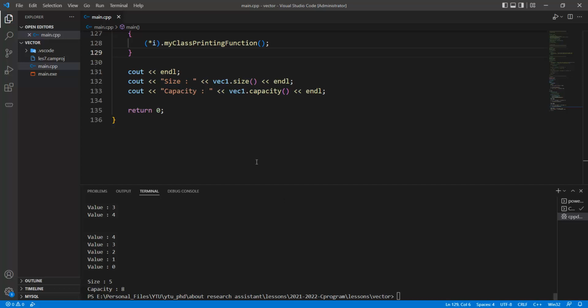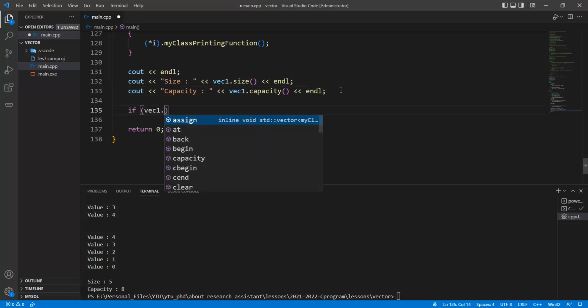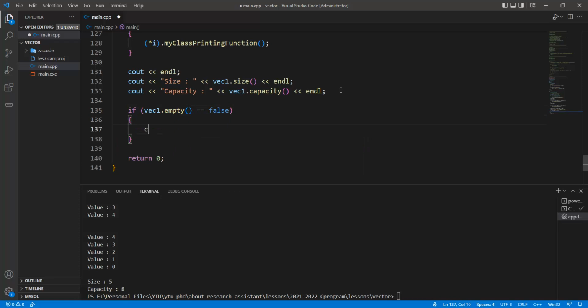And so we can learn whether the vector vec1 is empty or not, okay? False, and then we can say that vec1 is filled, okay? Else, vector 1 is empty.